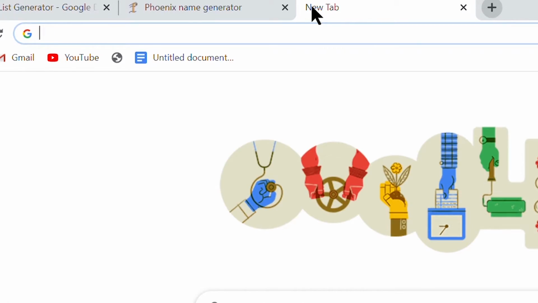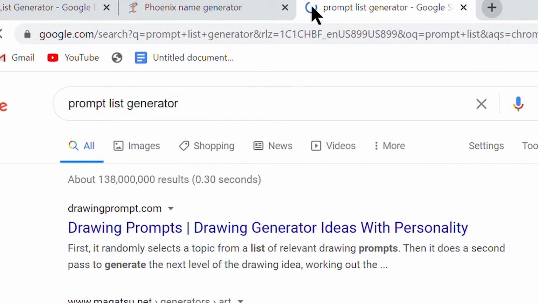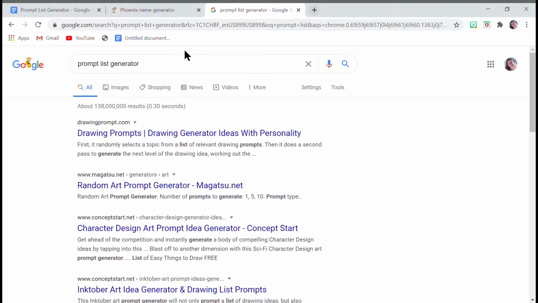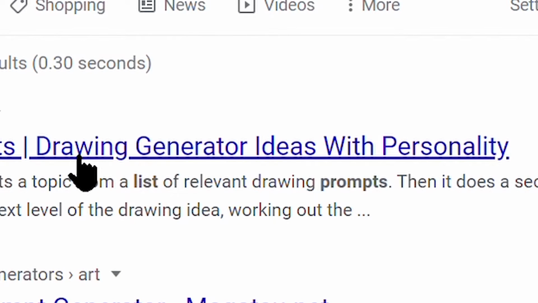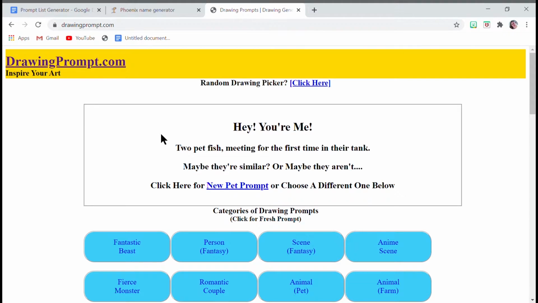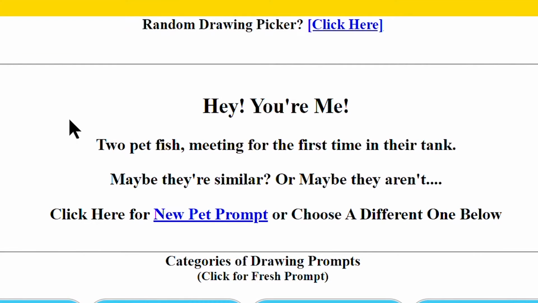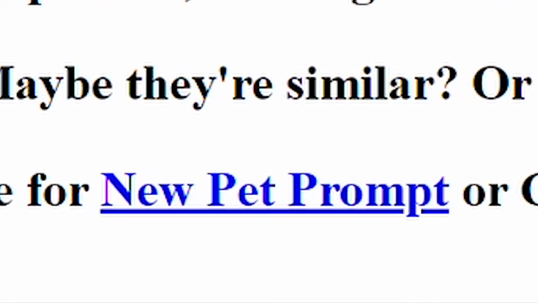This specific prompt list, drawingprompt.com, actually promotes not just drawing prompts, but drawing generator ideas with personality. Right off the bat, it gives you a prompt at the top in that box. So, hey, you're me, right under that. And then if you want a new prompt, you can just click on new pet prompt.